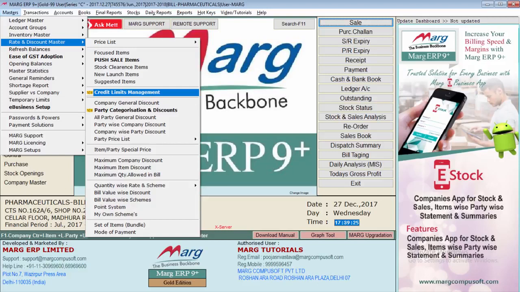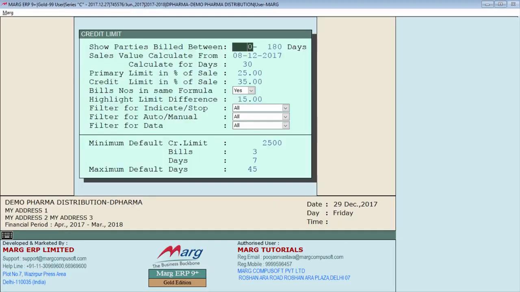Now, let's see how we can use this option. In order to use this option, firstly we will go to Masters, Rate and Discount Master, and click on Credit Limit Management. After coming to the Credit Limit Management option, the credit limit window will appear. On this window, you can set primary and credit limits for your customers altogether.